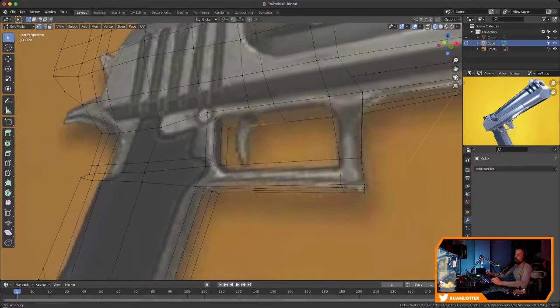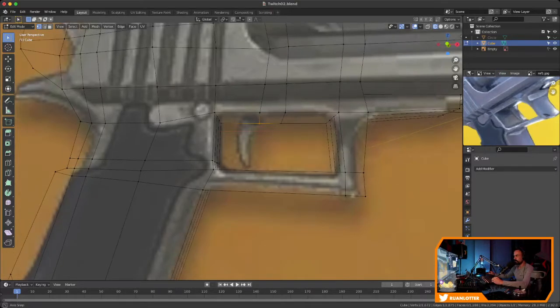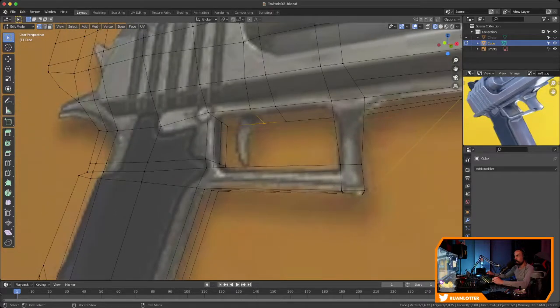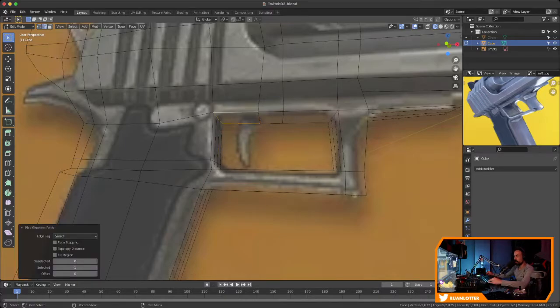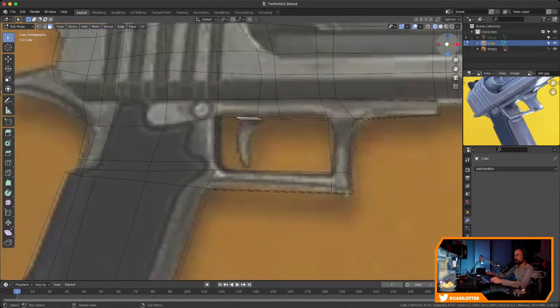Okay, so now we need to create our trigger. And if we look at our trigger, we'll see, where is the trigger? Okay, so probably do another loop cut. No, loop cut's not gonna work. Let me just see here. So that's one, and we can probably subdivide these two, and then I can use this face for the trigger.